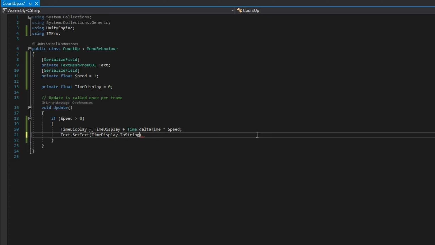What this does is converts whatever type we have to a string. In this case, a float to a string. And then a pair of parentheses, because this is a function, we need to call it. So what that's doing is calling the toString function on the time display float. And that will then return a string to the set text function from the TextMeshProUGui component.